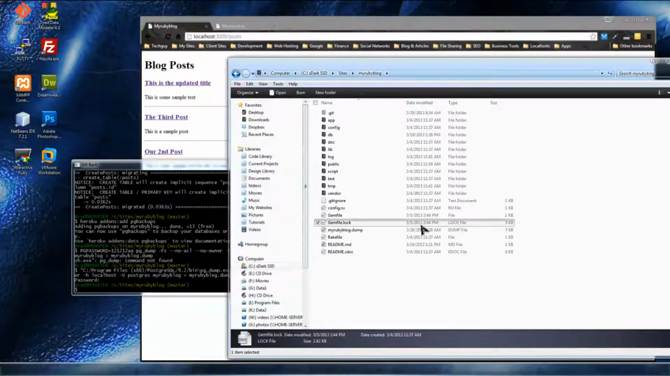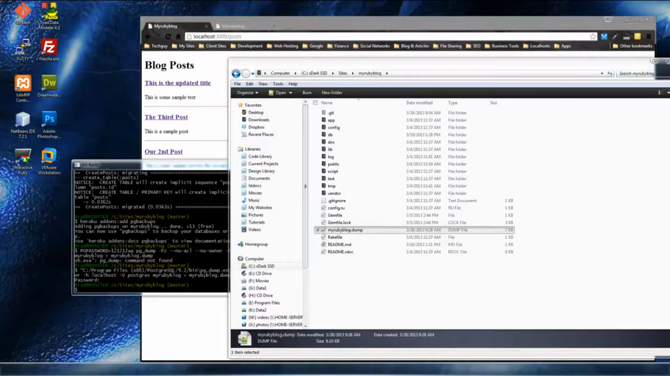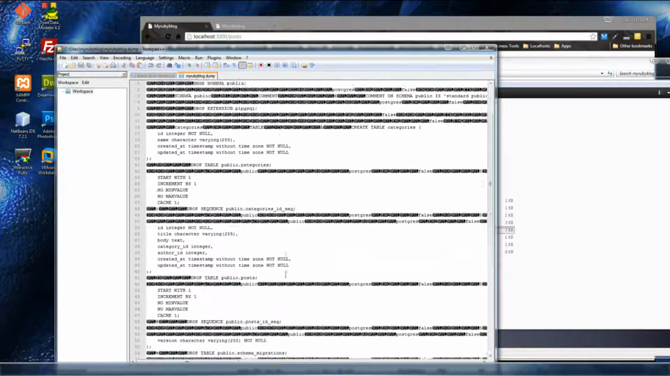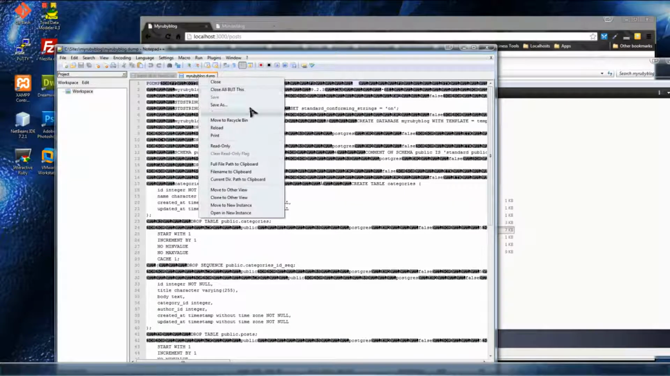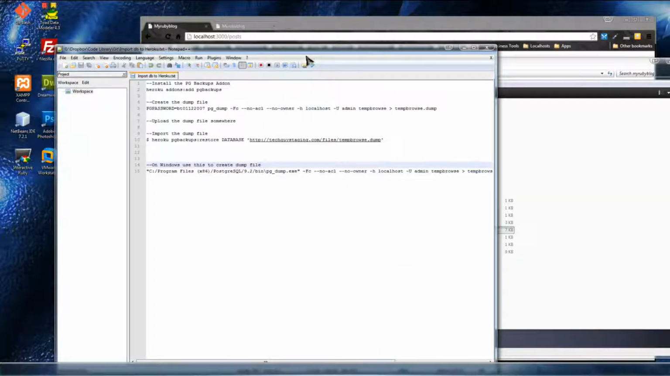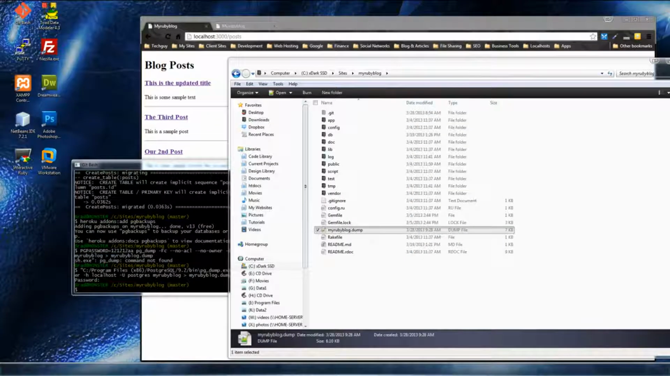And now if we go over here, we can see it generated a file. And we can look at that file, which is just a bunch of gibberish. That's not important. It's going to be our schema, along with the database fields and columns. So now that we have that, we need to upload this file somewhere on the internet where Heroku can get it.